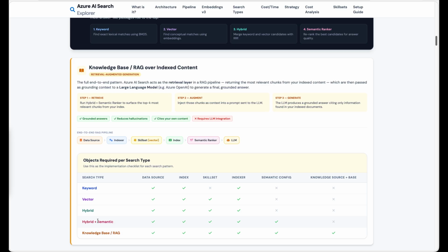But in the case of a chat application, you don't want to have n number of results, rather you want to have the final result. So at that point, you want to use the knowledge base. Again, the knowledge base is not necessarily an algorithm, rather it is all built on top of the semantic ranker that uses the LLM to process the received results to produce the final outcome.